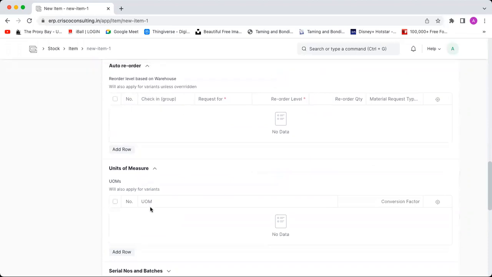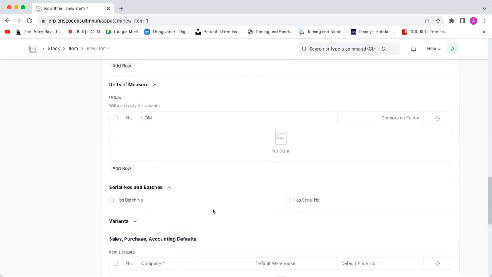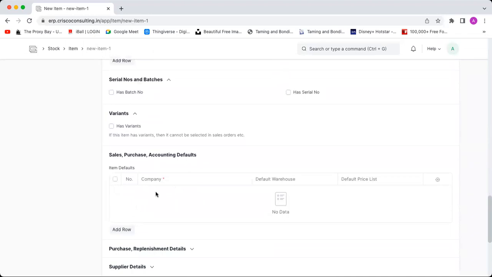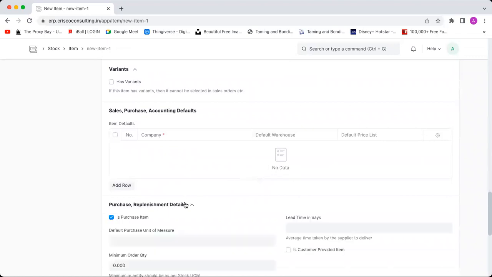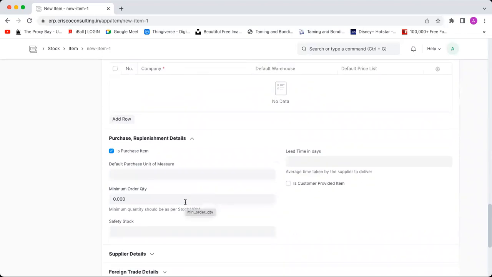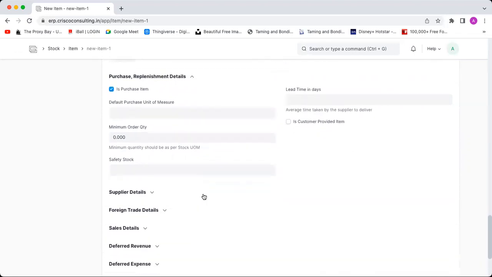You can add multiple units of measurement as well. It gives you the options to have batch number and serial number and also create variants of the same item. You can set the items with default warehouse and default price list and default company if you have a multiple company setup. The feature that is most used is this auto replenishment. So you can set the safety stock, minimum order quantity, and lead time. As soon as your inventory item reaches safety stock, the system will auto-generate a material request for purchase.